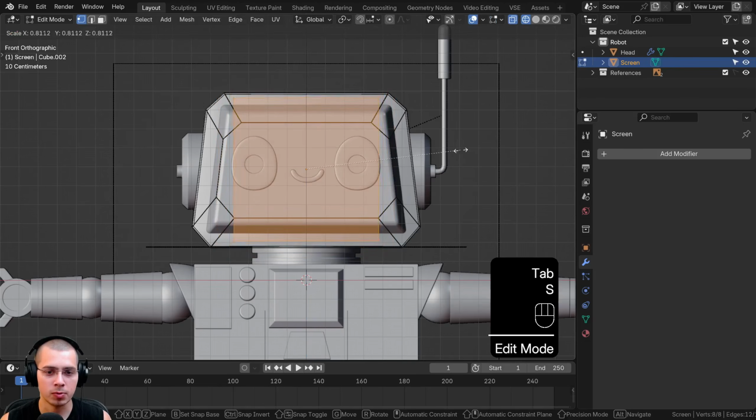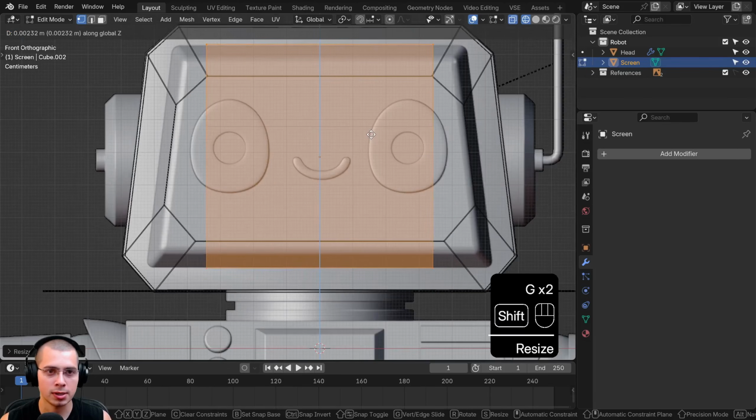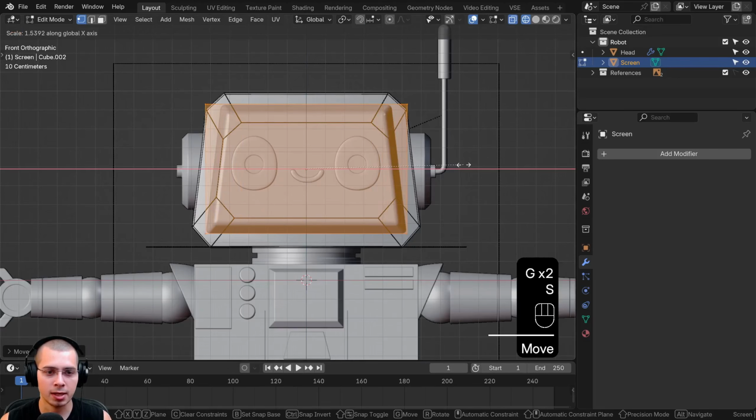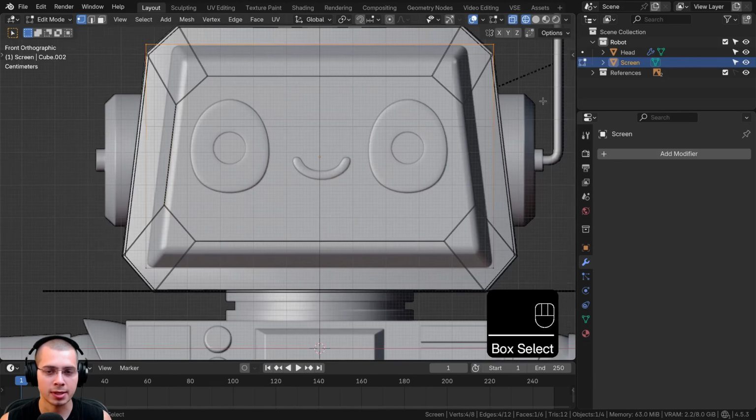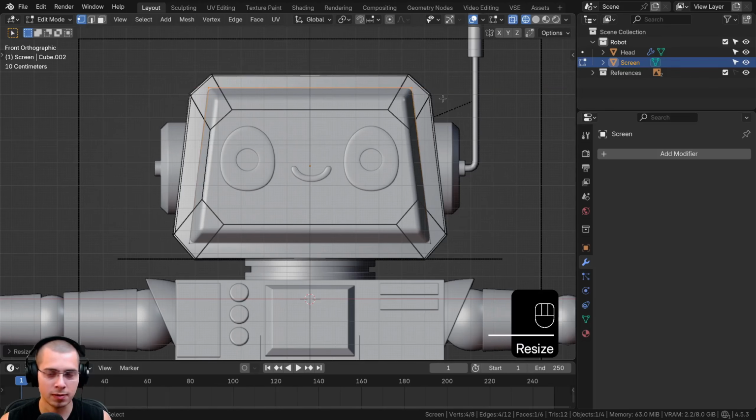And then back in edit mode, we're going to scale it down a bit like that. Bring it up a little bit on the Z axis. And then we're going to scale it up like that. Now we're going to box select the top, and we'll just scale the top in on the X axis. Just like that, so it kind of fits the screen.